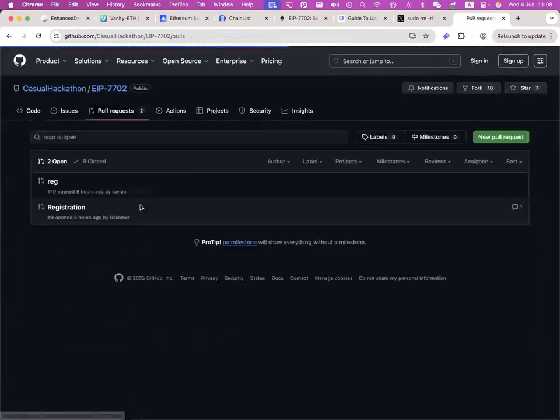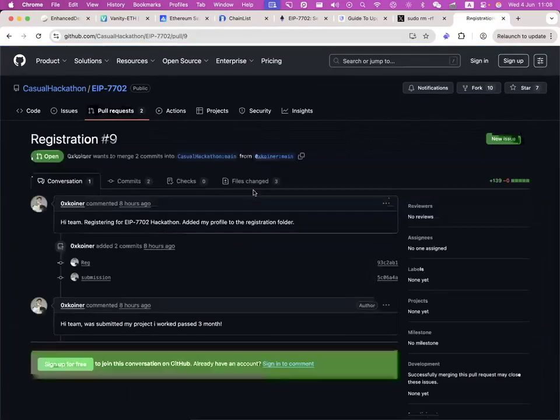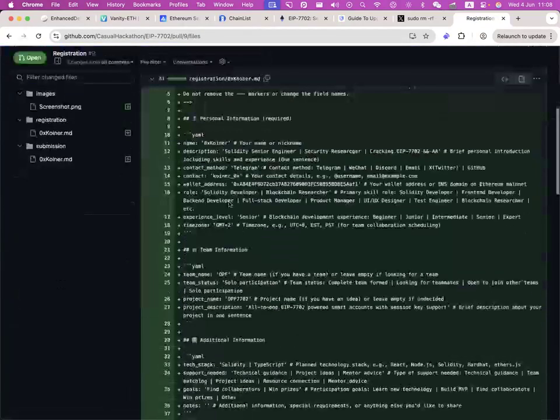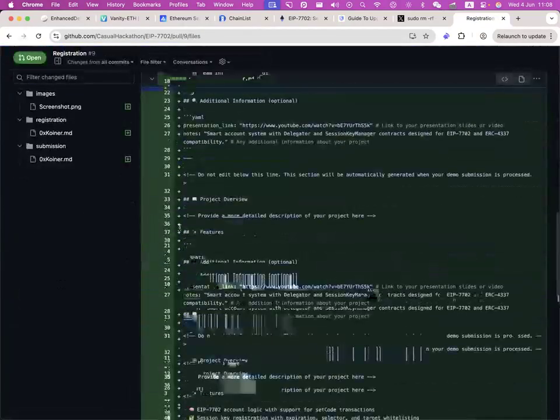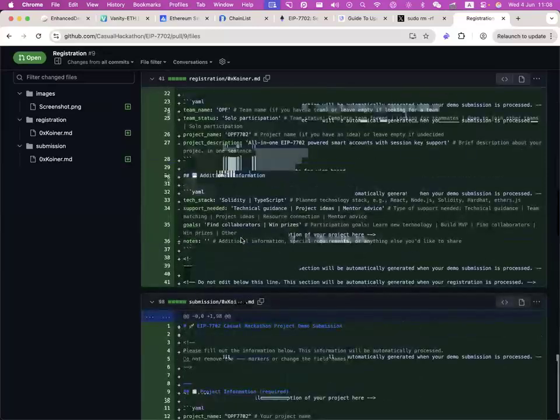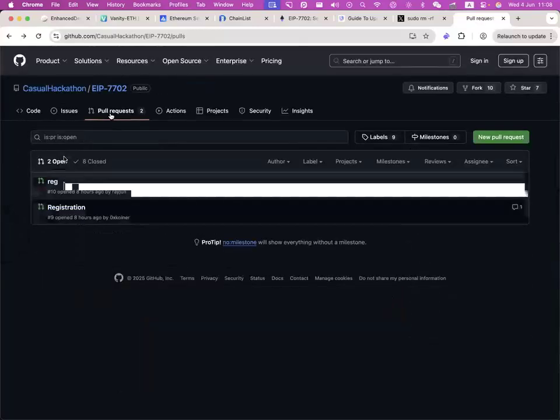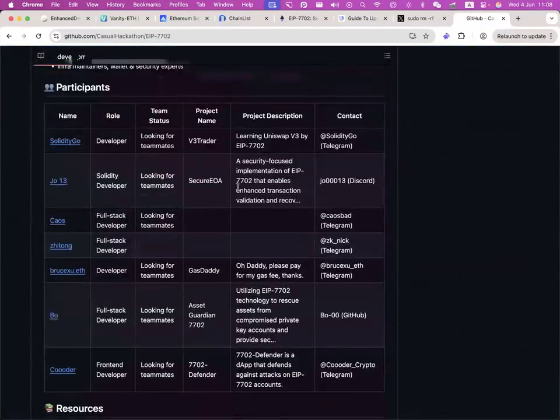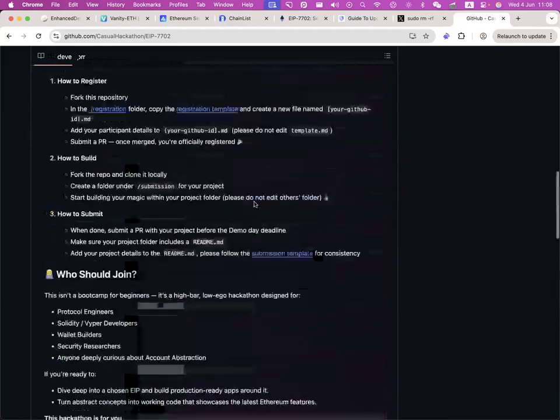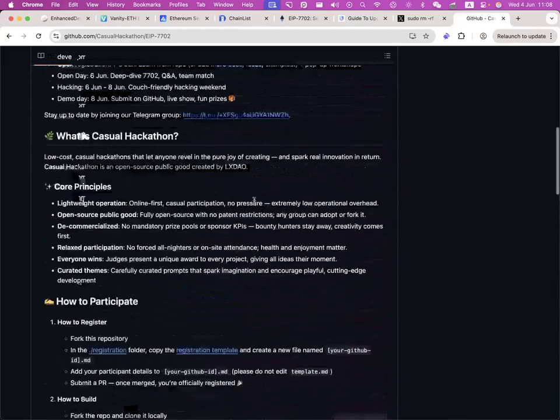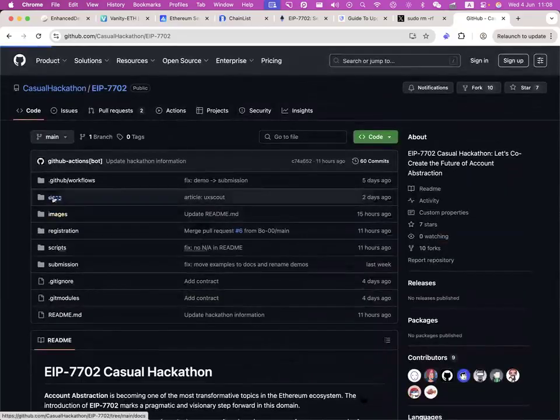After that, you can submit a pull request like this, and it will be reviewed. If everything is all good, then we're going to merge it into the repo. Then your information will show up here automatically. After that, you can work on sharing your ideas, find your teammates to work together, or start learning something from the documents here.